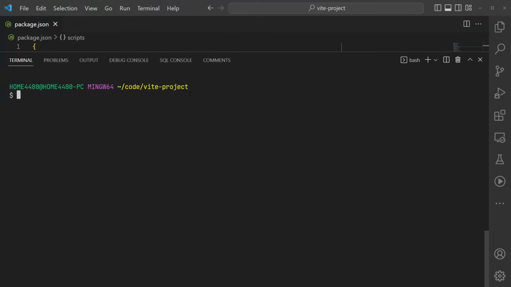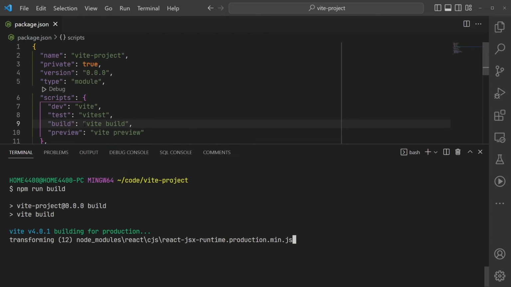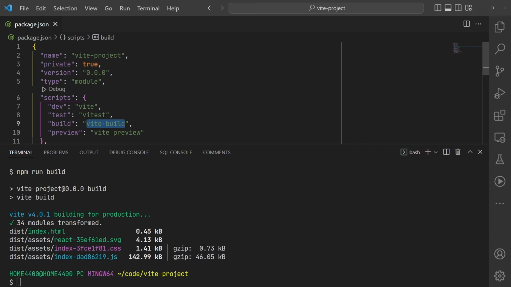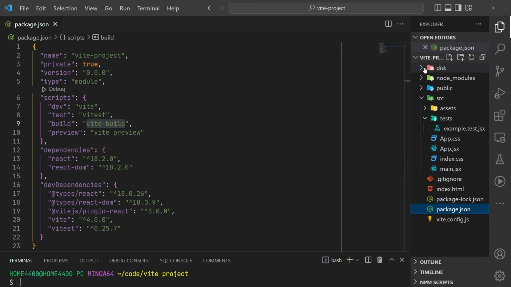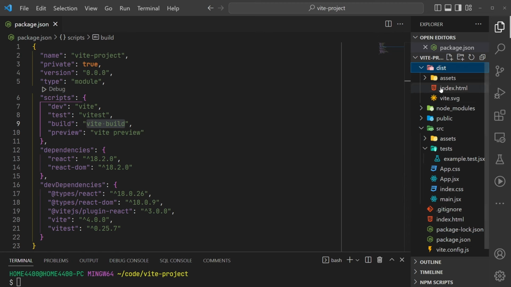We're back in the terminal in our project. What we can do is run npm run build. This will run the build command that is in our package.json, which is the vite build command. It ran real quick. It has put it in the dist folder. You'll now see our project has a dist folder. If you go in there, you'll see the index.html and an assets directory.